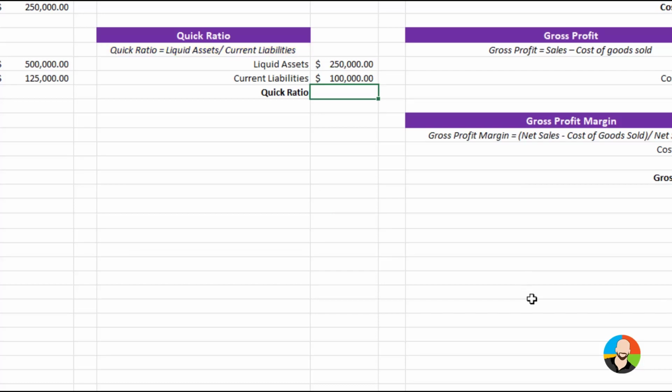Let's see a quick example. Here we have our liquid assets and our current liabilities. To figure this out, we can click on our target cell, type an equal sign, then click on our liquid assets, divide that by our current liabilities, press enter, and it looks like we're in good shape.